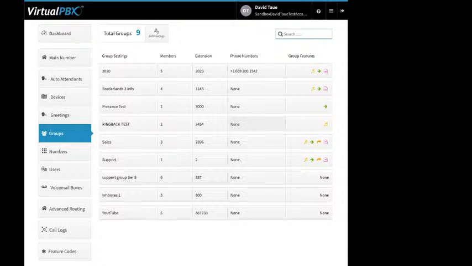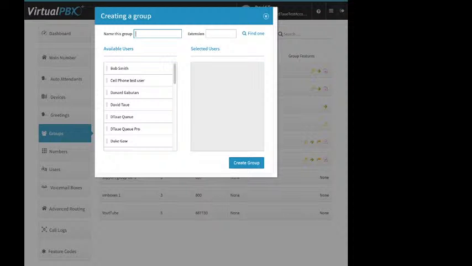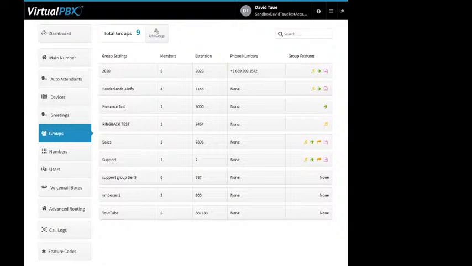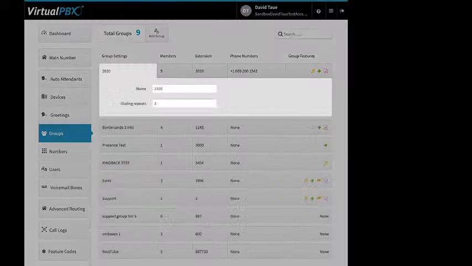Groups, shorthand for ring groups. So adding a group is you give it a name, you give it an extension, and then you click and drag everyone you want to be in that group, like a department. Then you would click on create group.